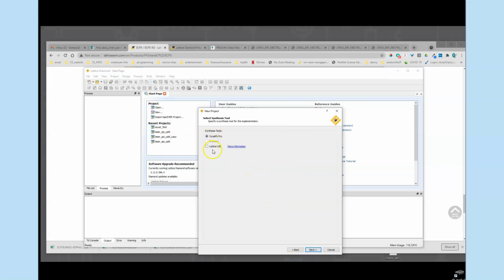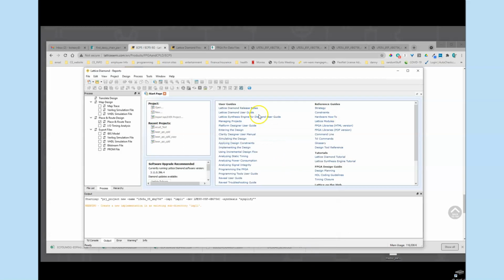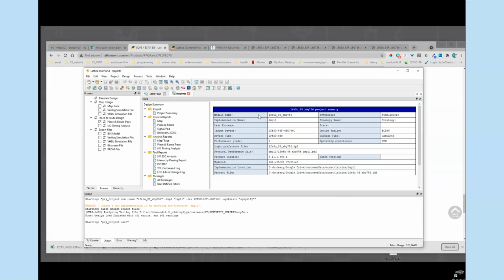We can choose which synthesis tool we want. It doesn't really matter at this point. And then we finish. So we're really just creating a fake project right now. So that created the project for us with this part. And you've got to make sure that that's the one you want.